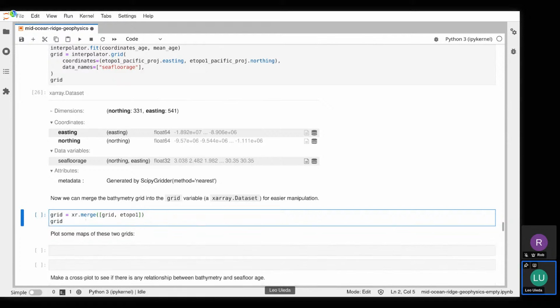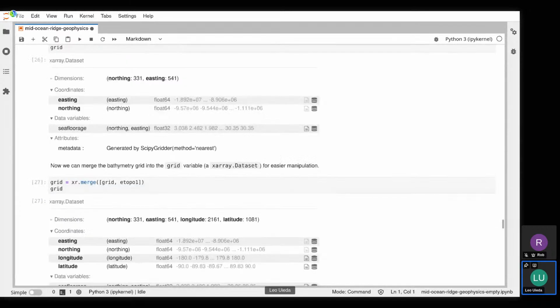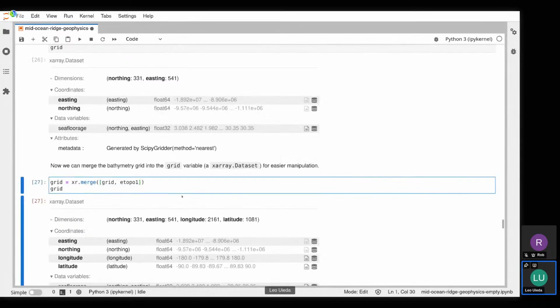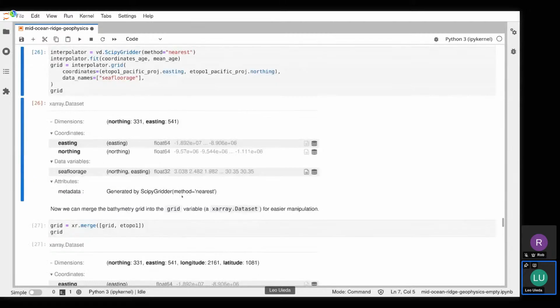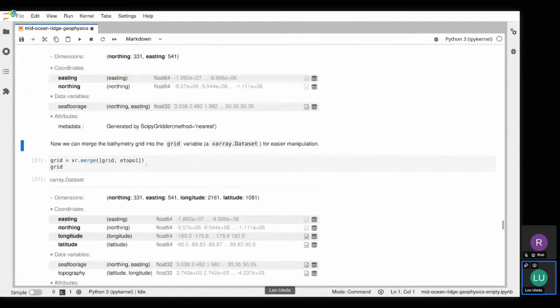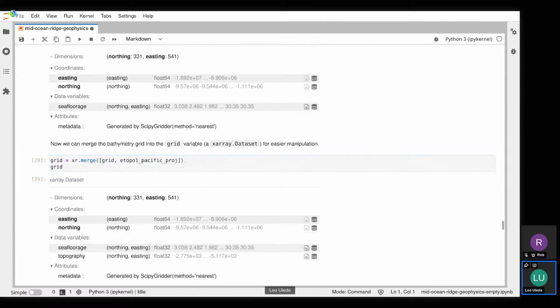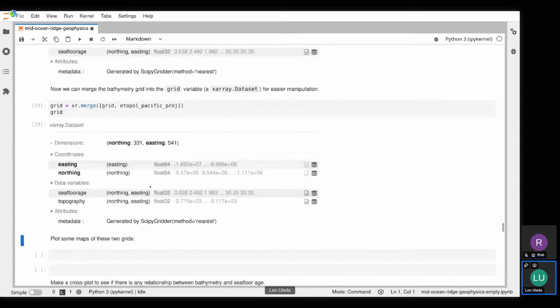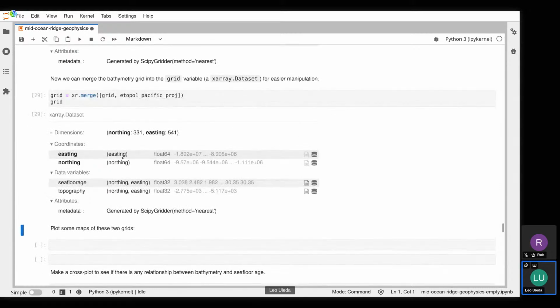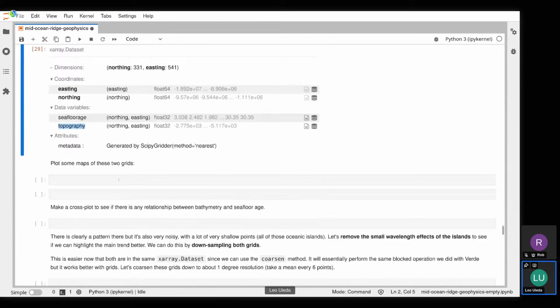So if I put grid here again, eTopo1, let me run this again because I messed up there. So create the grid again, and of course this is not the full eTopo1, it's the eTopo1 Pacific Proj. All right, so when I run this, if the grids are co-located or co-registered, then there should be only one set of coordinates because xarray recognizes that they are the same for both grids. So now we have a single variable that has both my seafloor age and my topography grid. So I can operate on them both together.